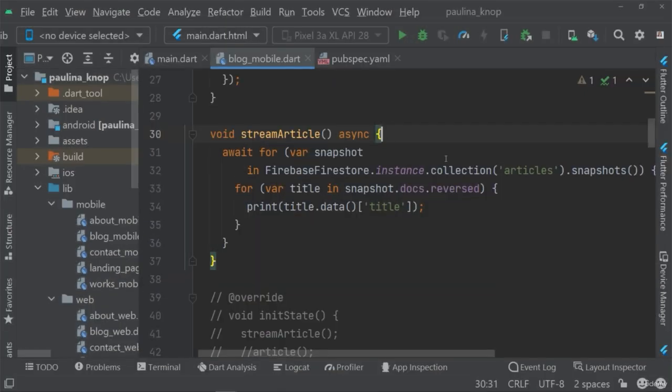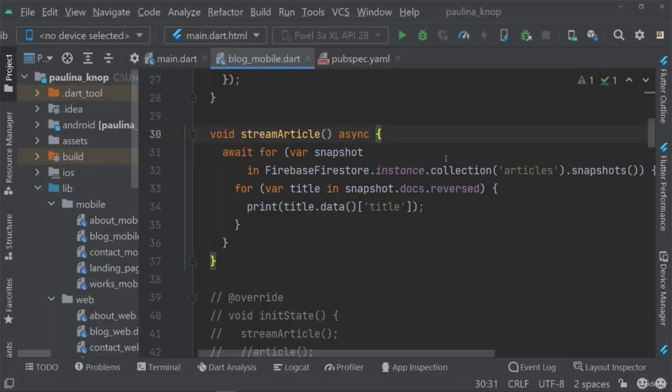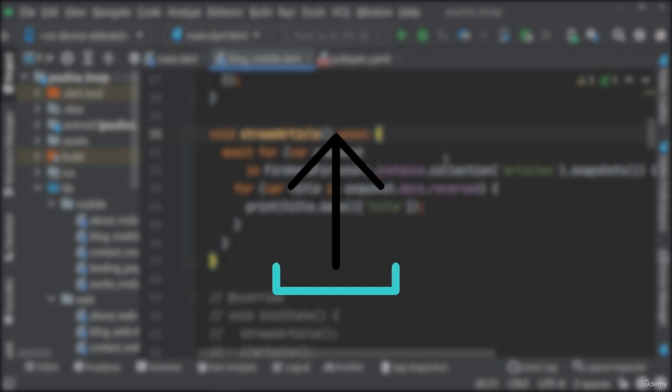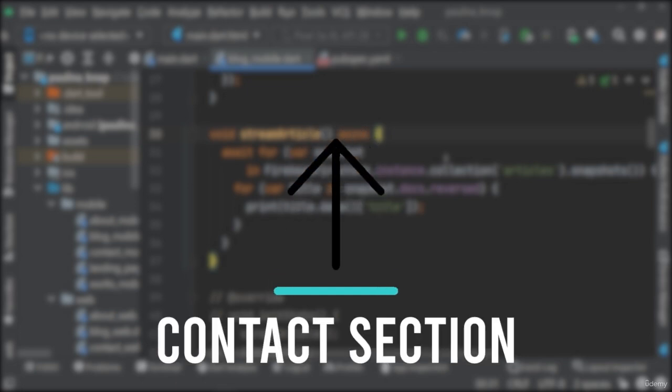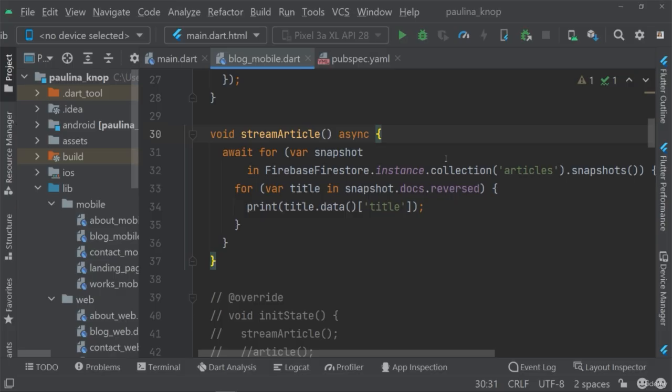Hello everyone! We are now going to learn about a package called logger. Then we're gonna check the text for errors inside the text form field. And after that, we are going to upload data from the context section to the Firestore database.